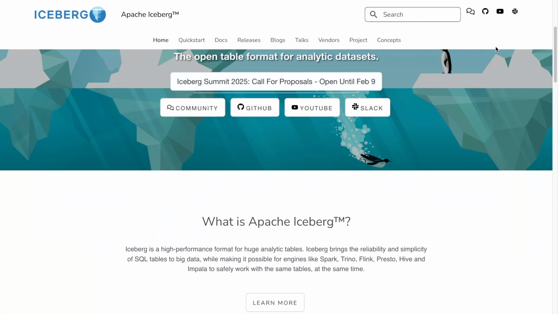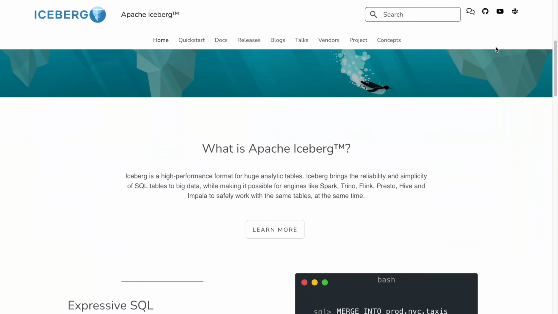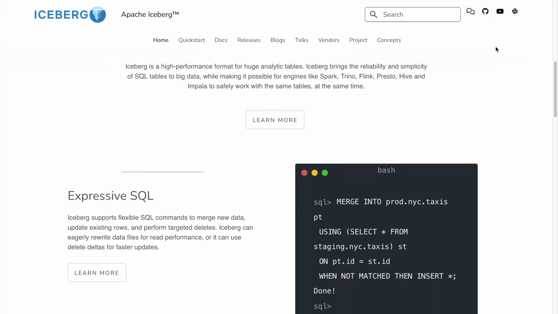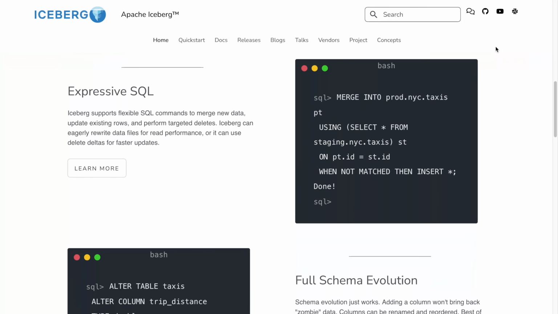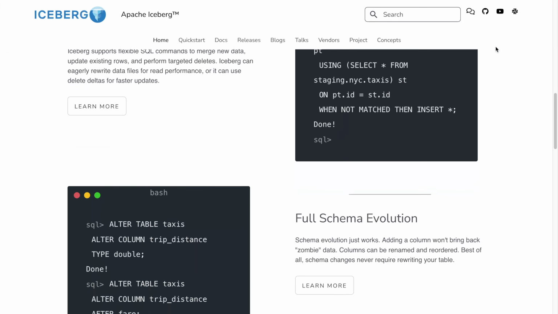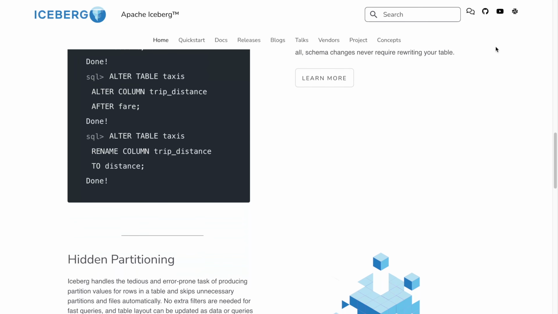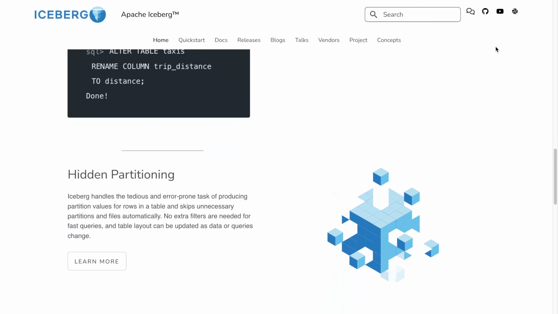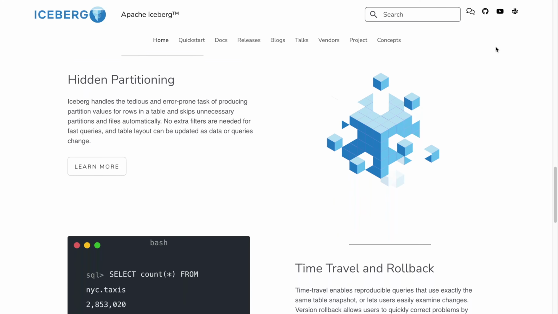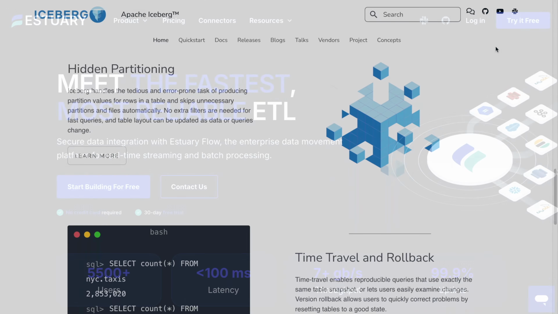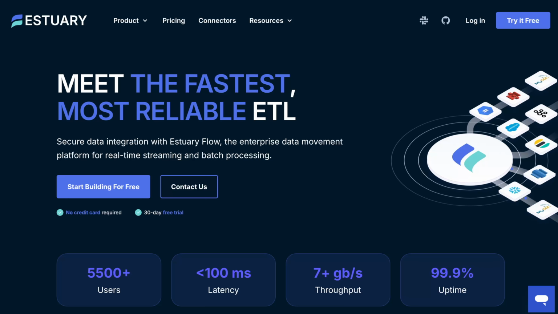Unlike some other table formats, Iceberg is open source, allows you to use SQL syntax on your data, provides schema evolution when your data structure changes, and includes hidden partitioning so queries remain performant without needing to manually manage partitions. With that brief overview, let's look at how to use Iceberg with Estuary Flow.